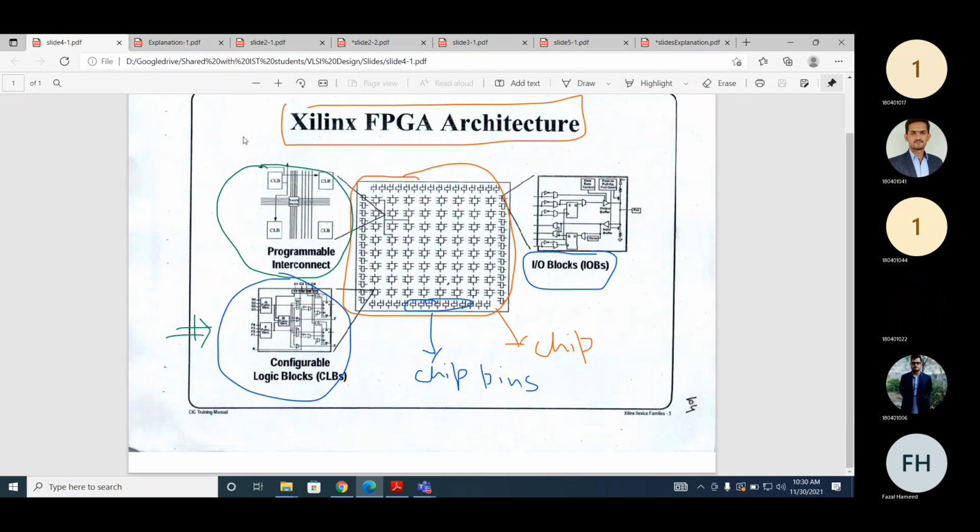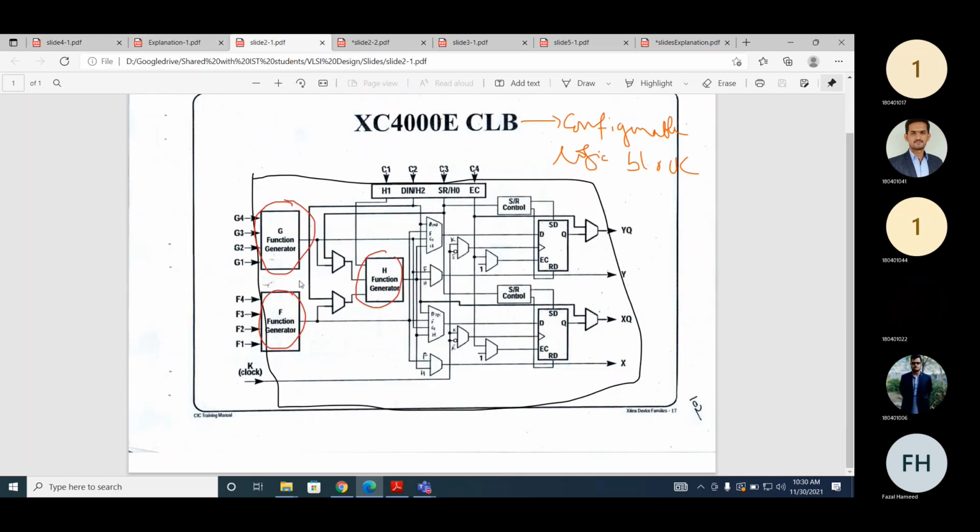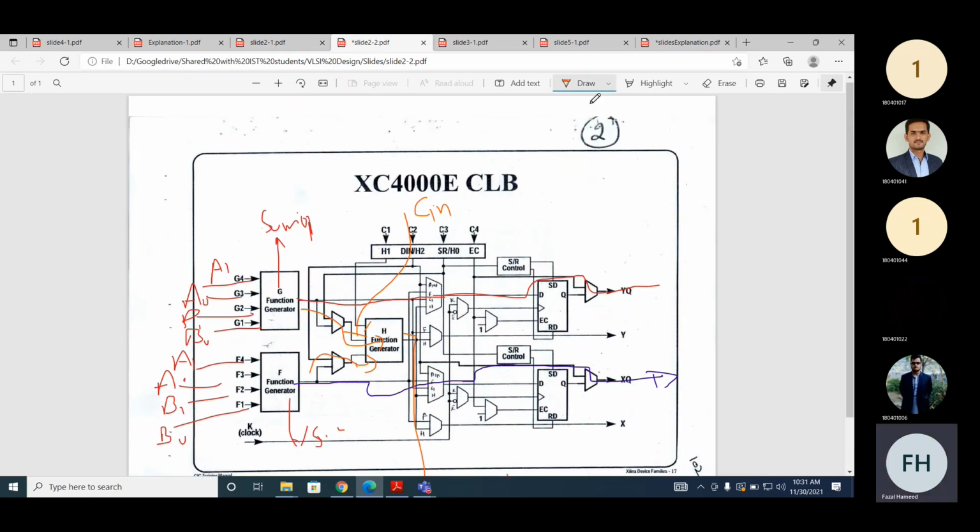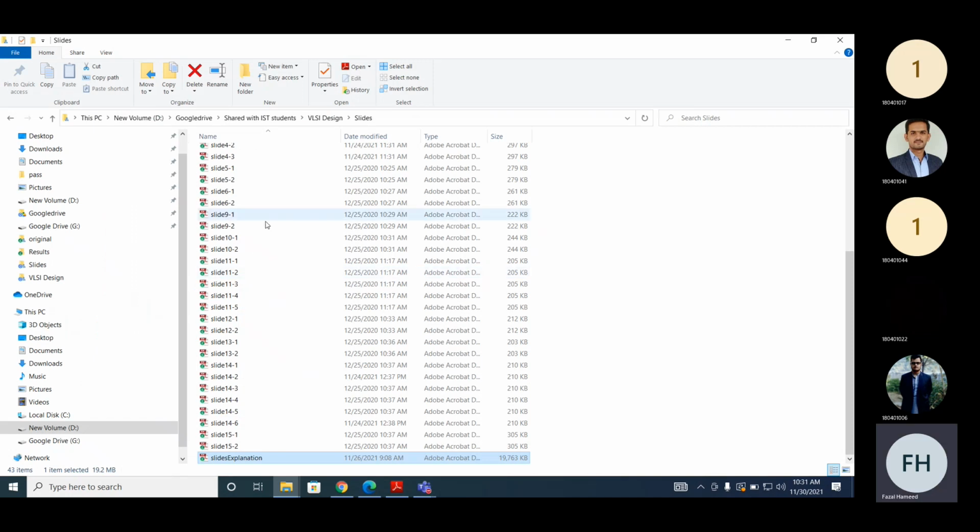Now, can you see this Xilinx CLB? So there is a multiplexer here. Can you see the multiplexer here? Yes, sir. Okay. How many inputs are there to the multiplexer? 4 inputs. So actually, how many select lines will be there? 2 select lines will be there. Okay.